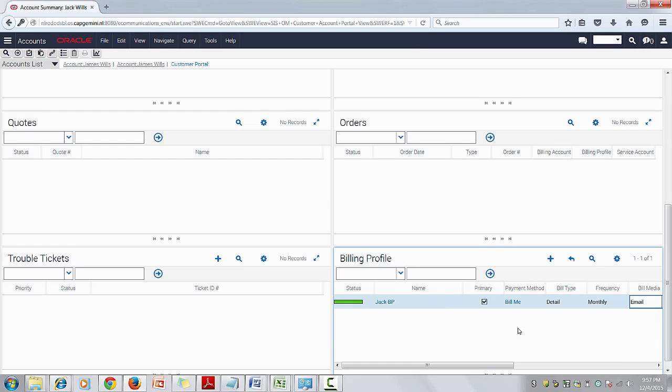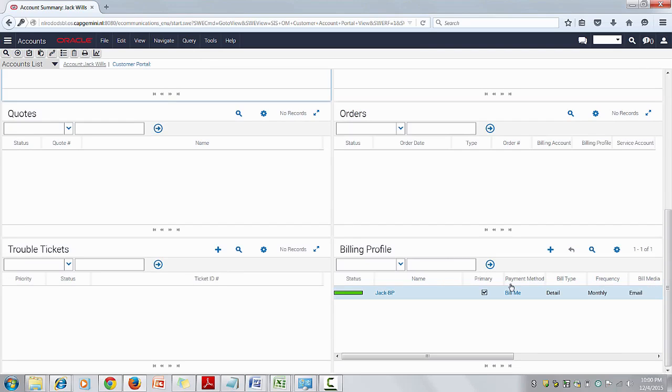Now we have created the whole account profile with the customer account, the billing and the service account and the billing profile. So now before creating a quote for this particular account, we need to see that all these details are properly filled. So like this we've created.